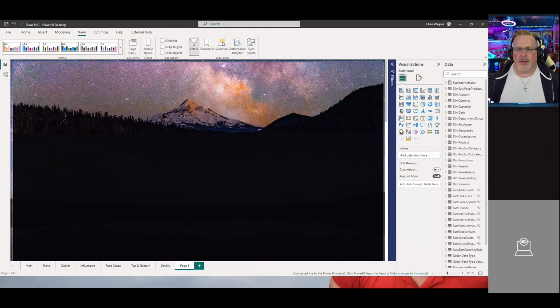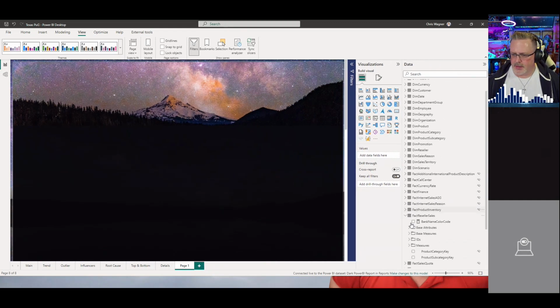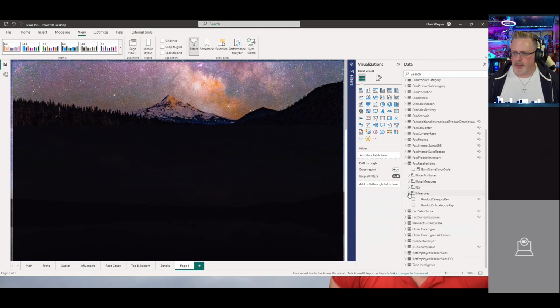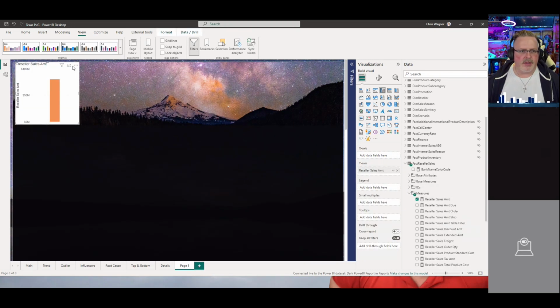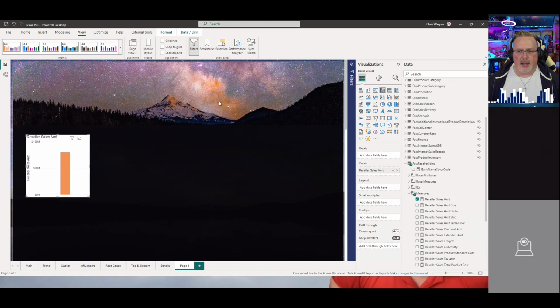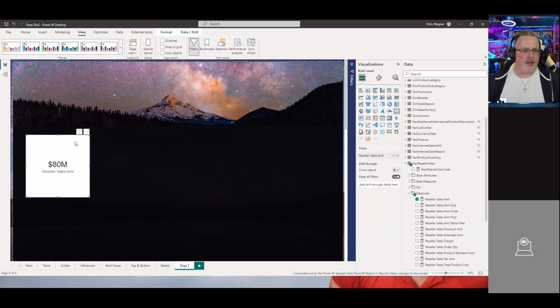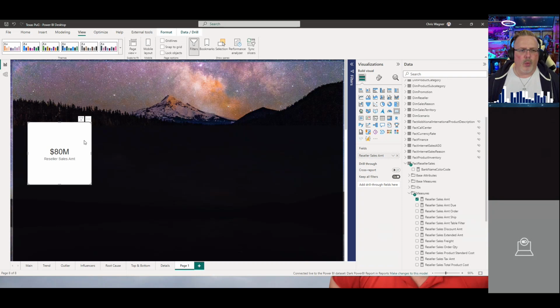Fit. There we go. Okay. And fit the width. Now, the values I care most about, and boy, if this doesn't turn results, I'm going to be less than thrilled, is on reseller sales, we're talking about reseller sales amount. I want to start to create my KPIs. I'm going to line up along here.